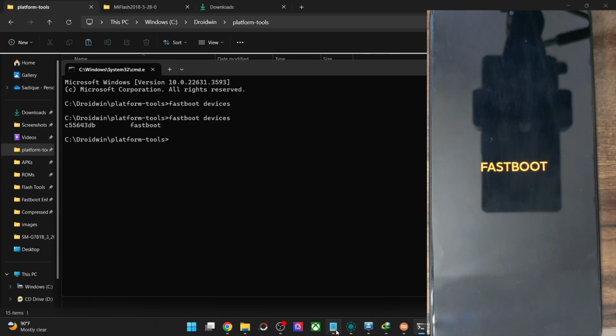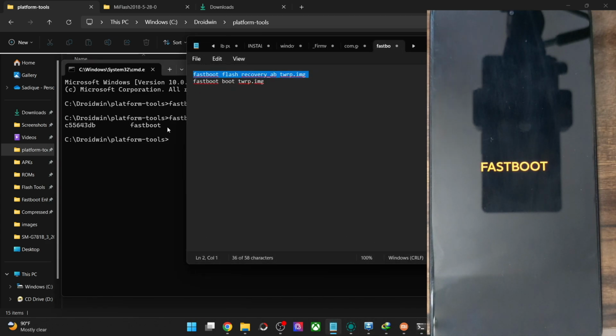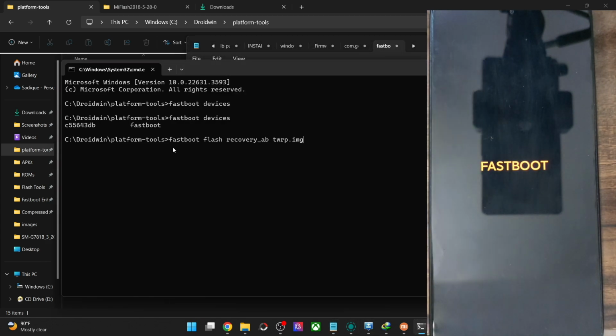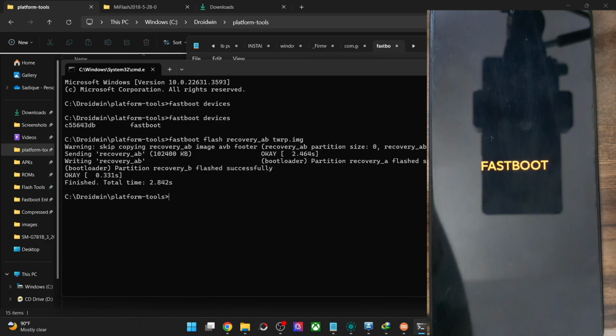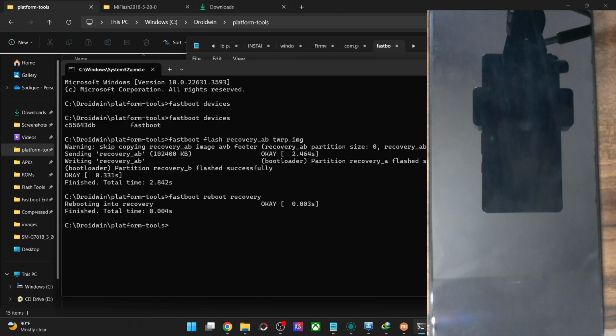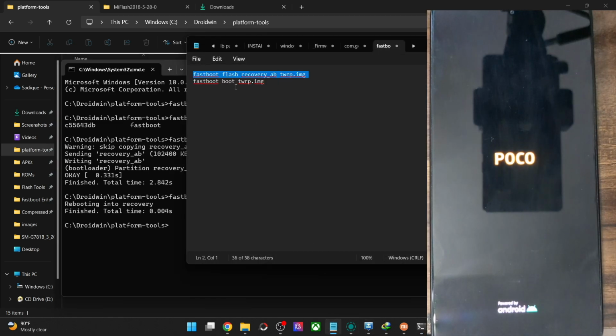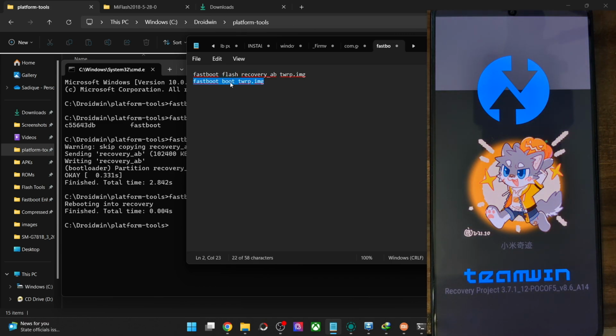Since my phone has a recovery partition, I'm using the first command, and hit enter, and it will now flash the recovery file onto our phone. Once that is done, type in fastboot reboot recovery and your phone should now reboot into the TWRP recovery. In case you have used the fastboot boot recovery command, then your phone will automatically reboot into the TWRP recovery and you may then flash the file. As you could see, we are now inside the recovery and the recovery has been flashed permanently since we have used the flash command.